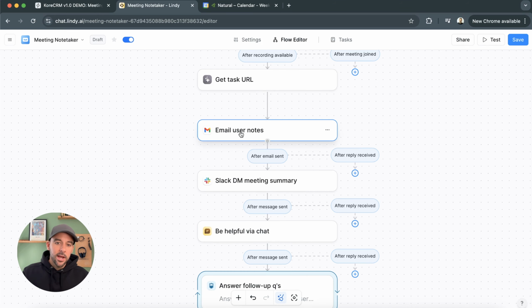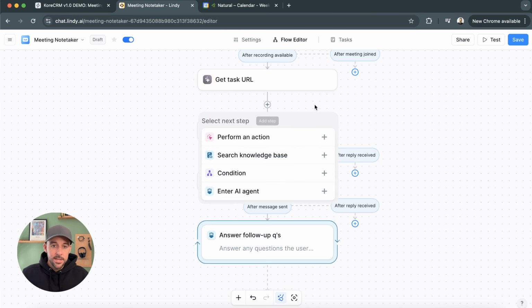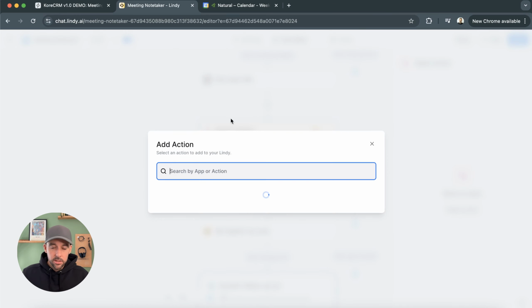And you can see down here, it has email the user notes. So if you want to receive an email with the user notes, feel free to leave this in and you can configure that however you want. I don't want that, so I'm going to delete it. But what I want to do is add in a step. So I'm going to click on the little plus there.